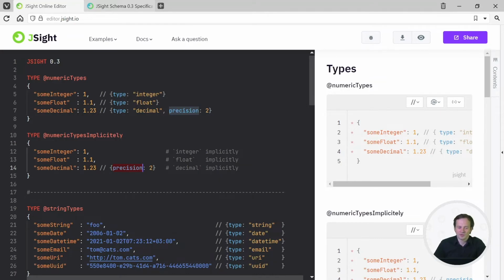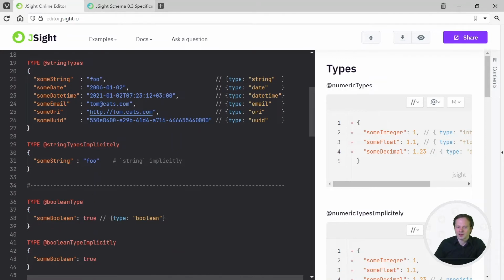Now let's move to string types. In the JSight API language, there are 6 string types which use the same JSON type string. They are string, date, datetime, email, URI, UUID. But there is only one type you can define implicitly. It's the type string. For all other types, you have to define them explicitly. In the next example on line 31, you see the string type defined implicitly.